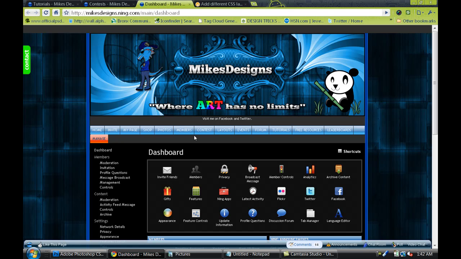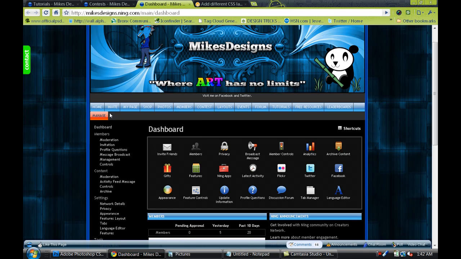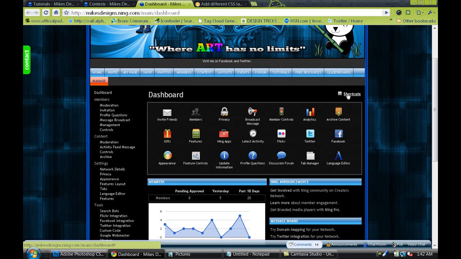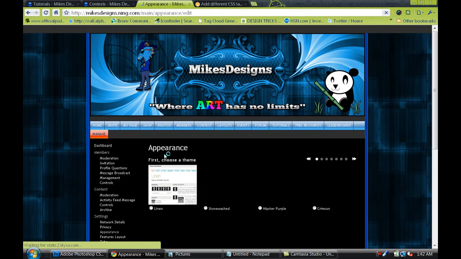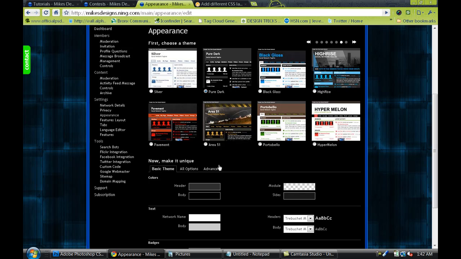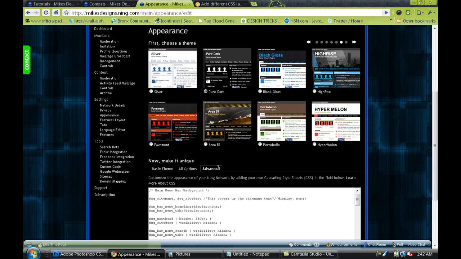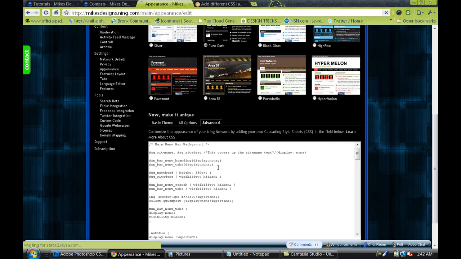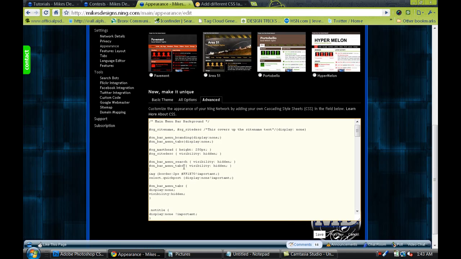First, if you are a network creator, make sure you go to the manage area on your site, and then you're gonna see dashboard. If you don't see dashboard, make sure you select the shortcuts, and you should see this old version of Ning's dashboard. And go to appearances. After you go to appearances, you want to make sure you select the advanced area and then copy down all of the CSS code within it. This step helps you create your layout.